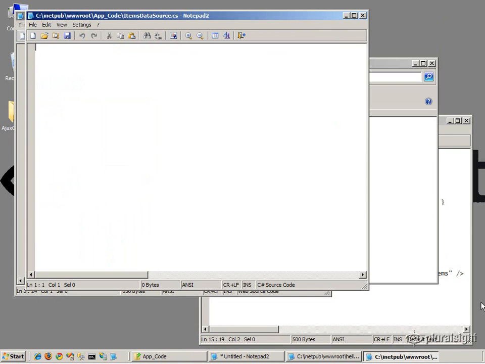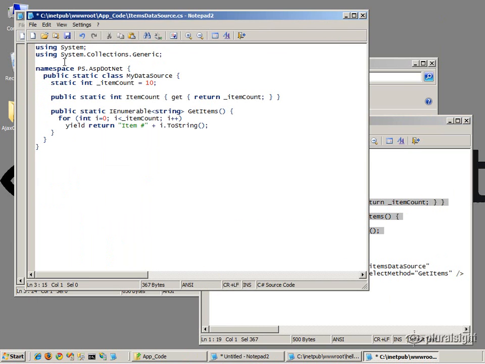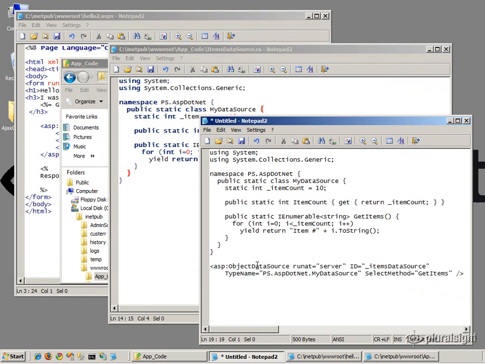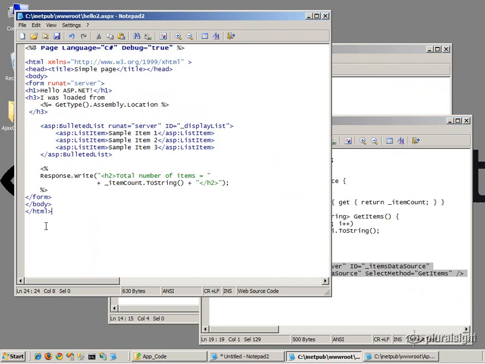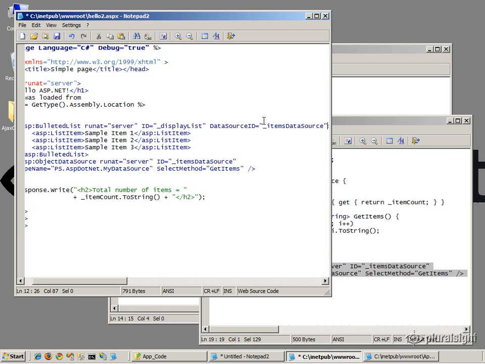I have the class definition I'd like to use right here, basically from the slide, but I've included a couple of namespaces we need to get it running. I've also included a public static property to access the item count value, so we can refer to that. Okay, let's get this wired up. Let me grab the ObjectDataSource declaration, place that into our page next to the bulleted list, and then wire it up to the bulleted list by setting the DataSourceID equal to ItemsDataSource, like so.